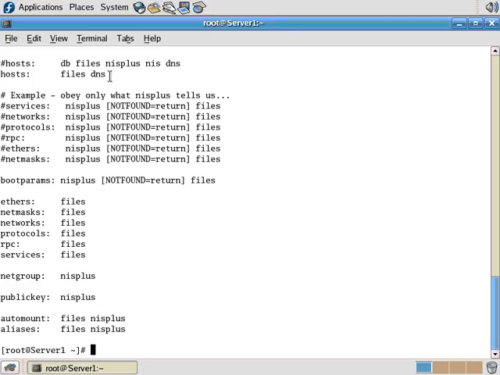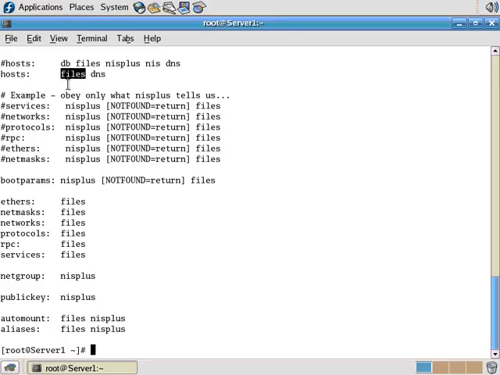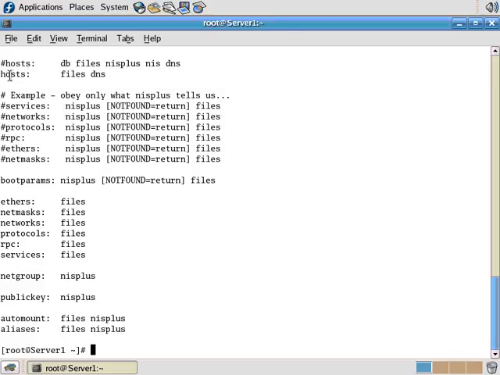This file tells DNS on my local client here what to do with hostname lookups. And first it says to send it to files. That's what this line is right here. The most important part of this whole file here is this line that says for host lookup, first send it to files, and the file is /etc/hosts, and then send it to DNS.